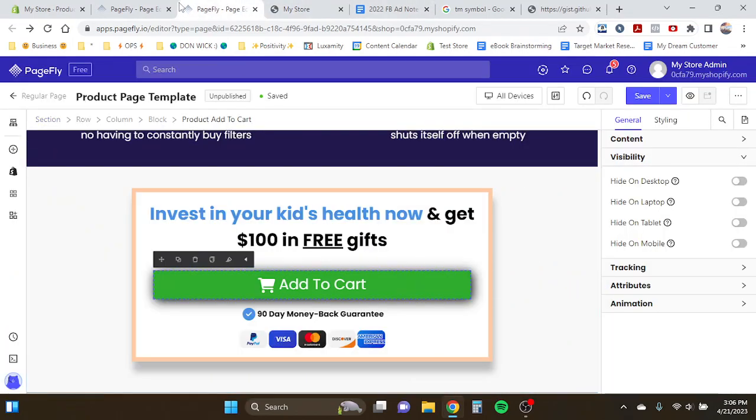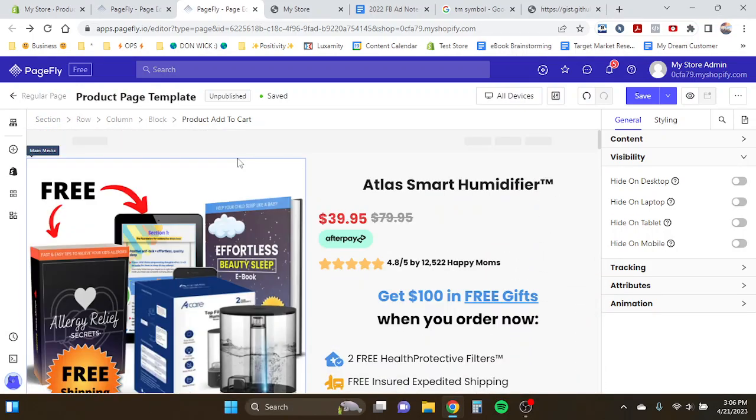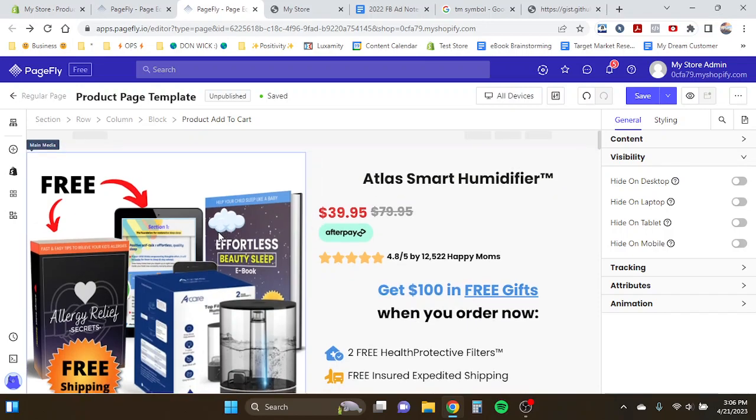And so I really hope that this tutorial can help you guys, and that this product page is at least a starting point for you guys, and one that you know and can trust that has converted in the past. It has for me, and so I know that it can convert for you guys as well when you add in your own information. But that's it, guys.